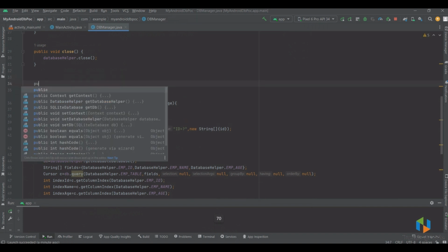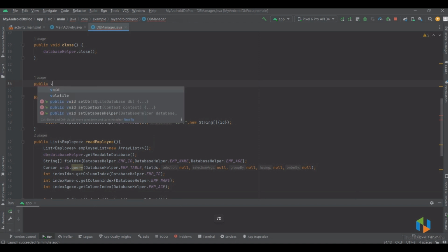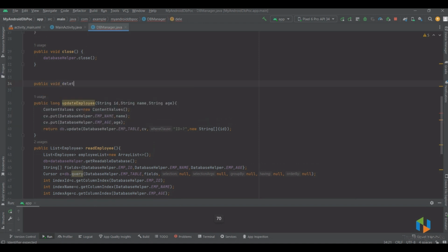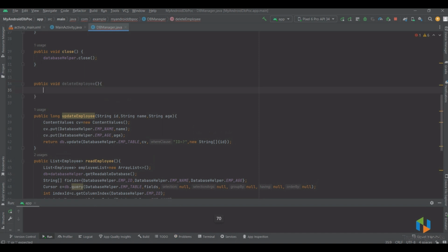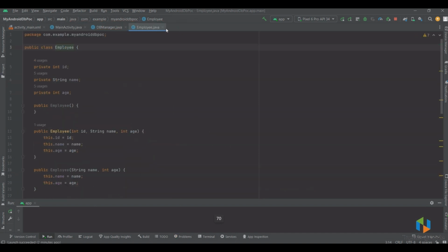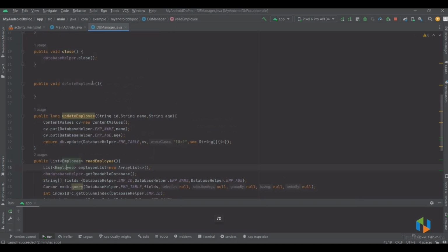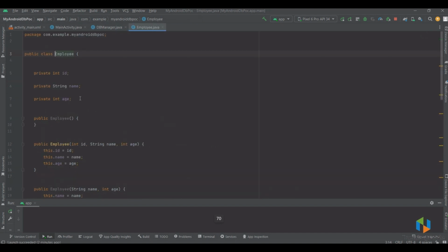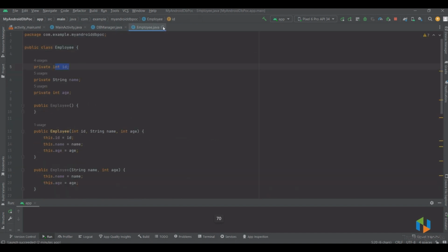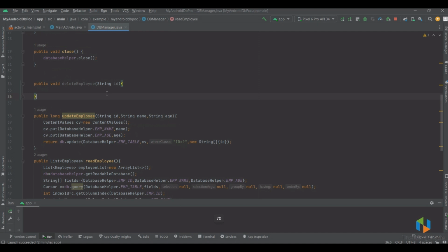For that I will say public void deleteEmployee. We were having employee with ID, name and age. Now we are going to delete an employee record from the database. For this we need to pass the ID. For ID, let's provide it as a string only. Though it is integer or long, since we are passing it in the query, we will go with the ID as string only.